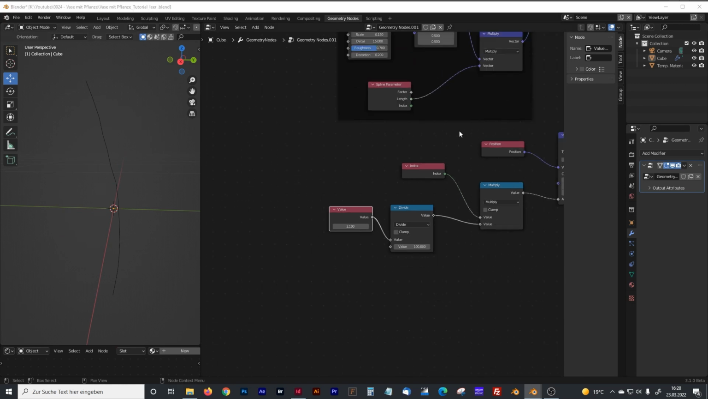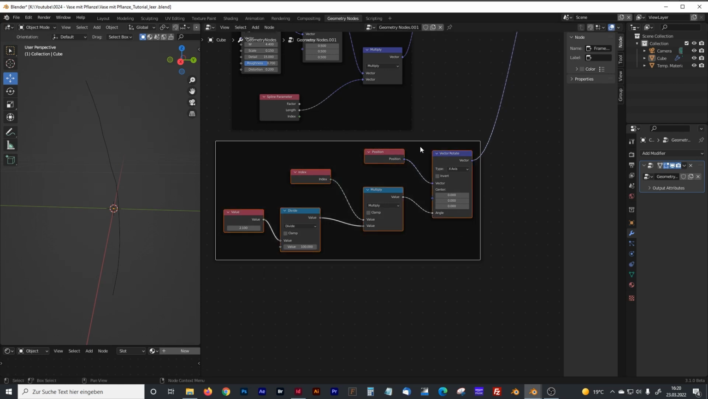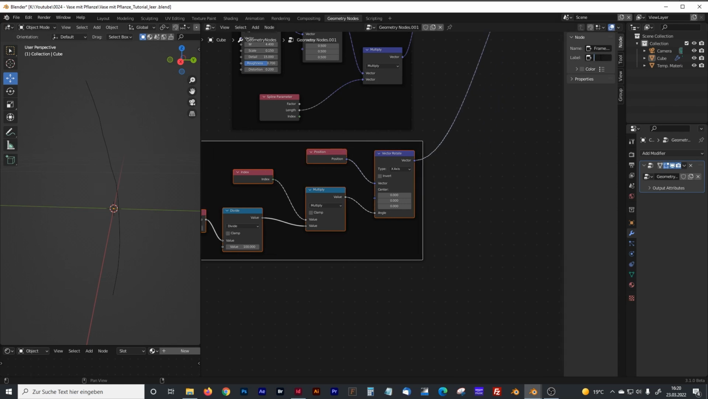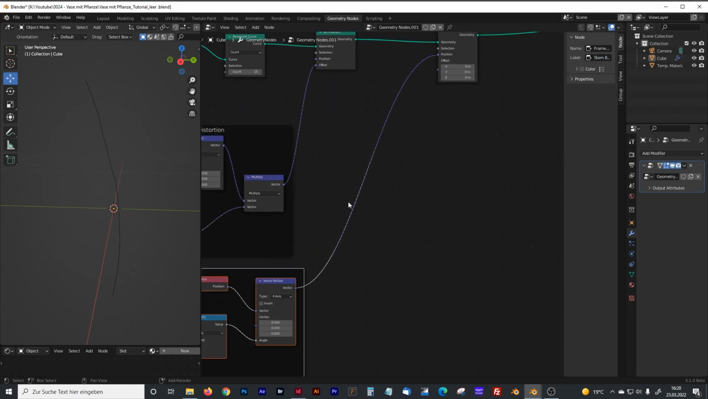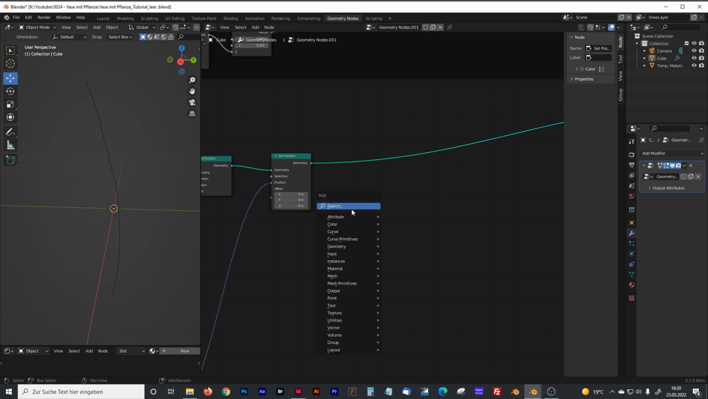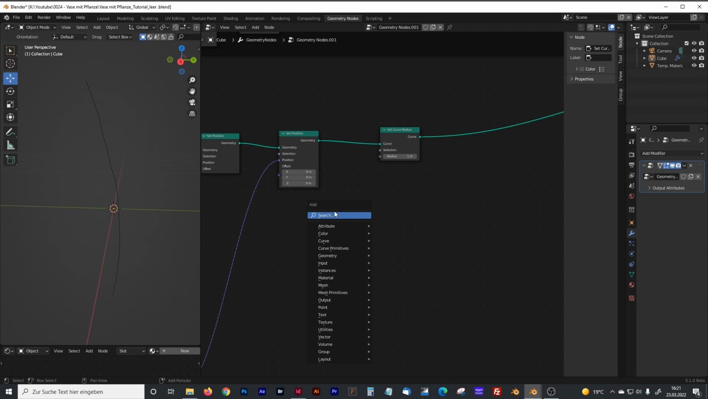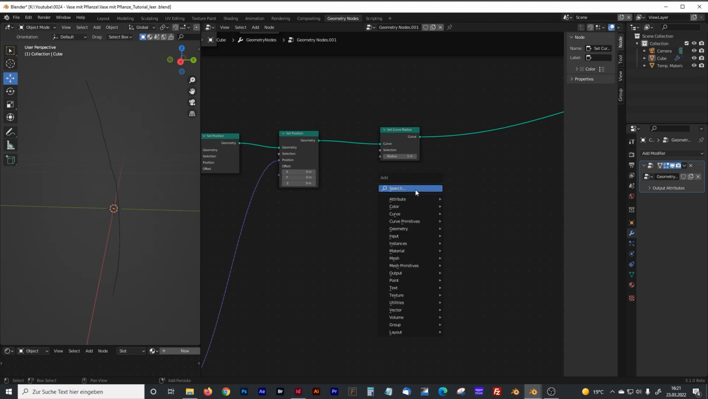So next thing is we are going to give it some thickness. So first of all, we are going to group that and rename it to stem bending. We are going back to our stem, and now we need a set curve radius node, and we will need a curve to mesh node. Curve to mesh node, where is it? Curve to mesh node.